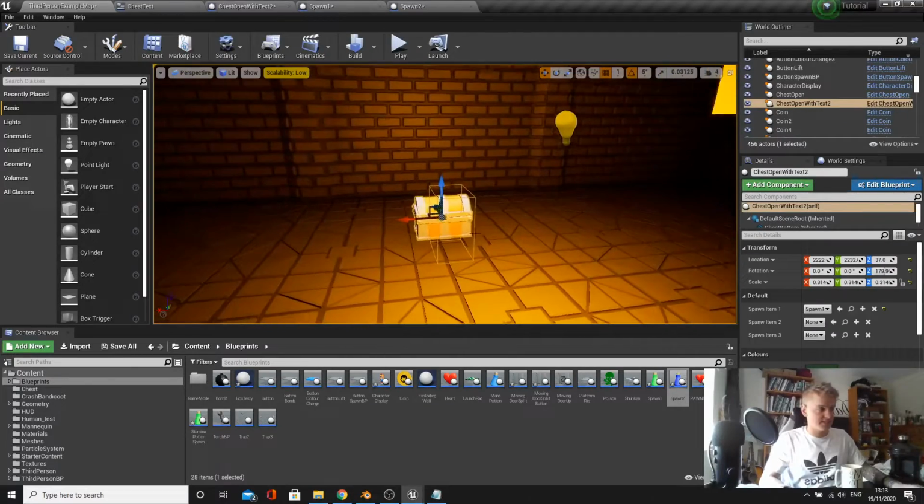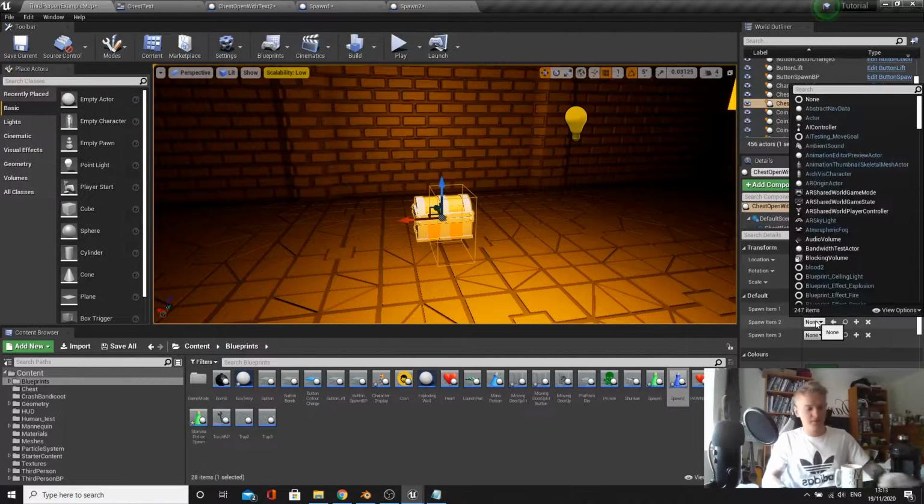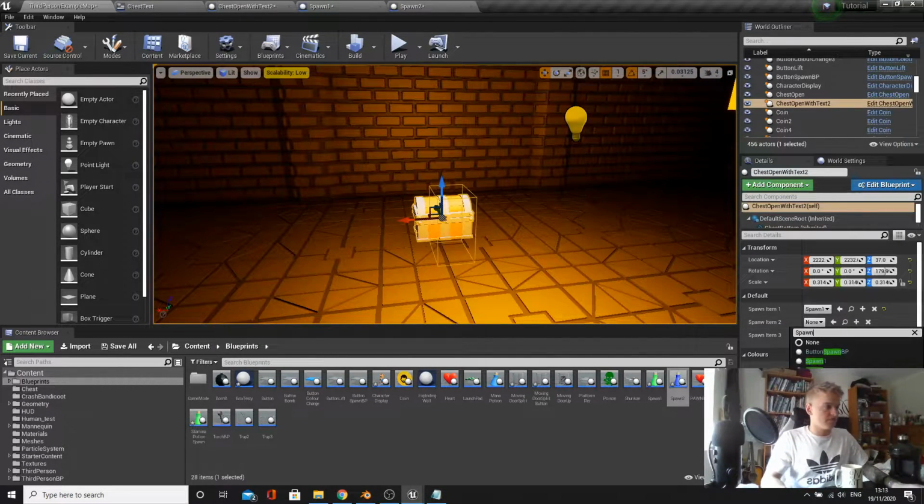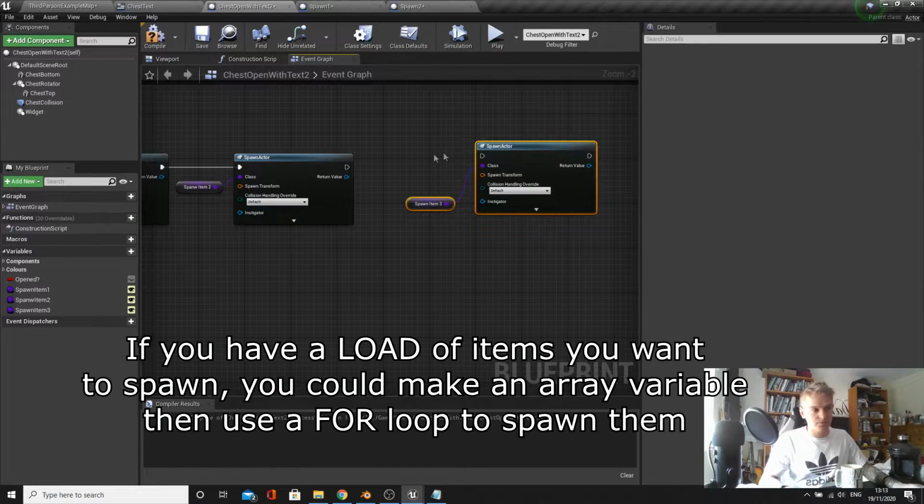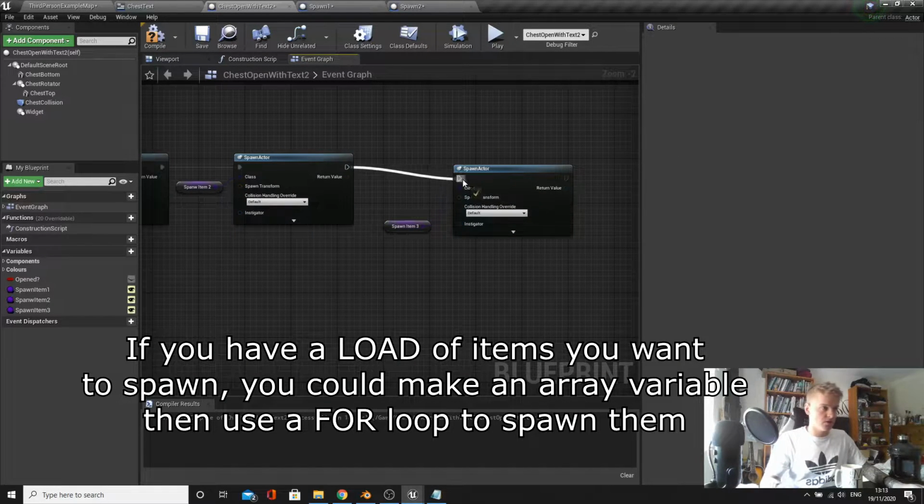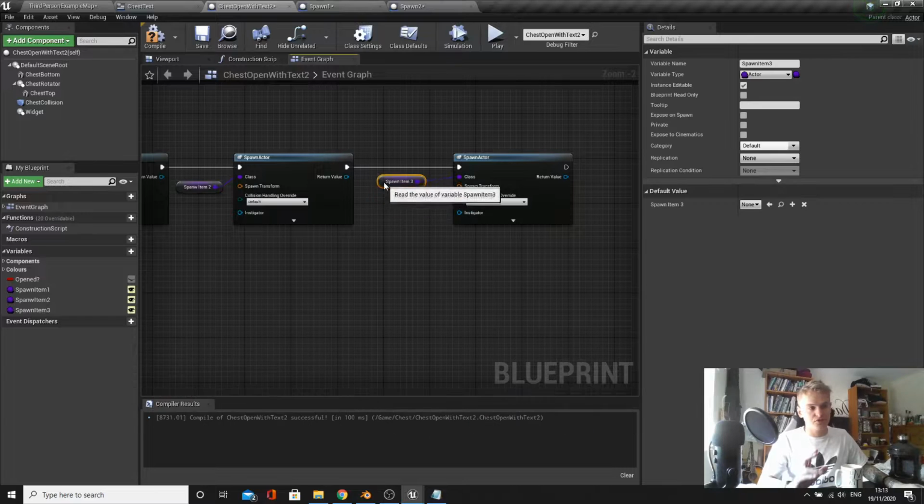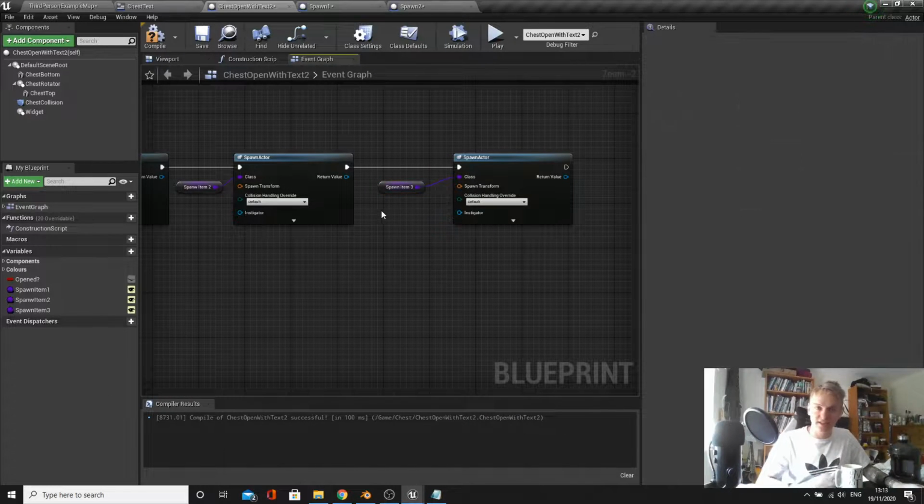So for your chest, under the spawn item 1, just bring in your spawn item. Then for the second one, bring in your other spawn item. Spawn this. So I've said we can spawn 3 items, but you can do more or you can do less. I'm pretty sure if these are blank, it just won't spawn anything, and that's cool.